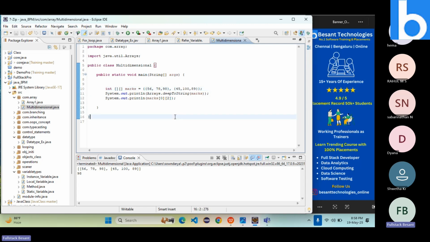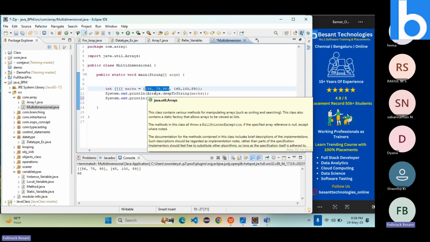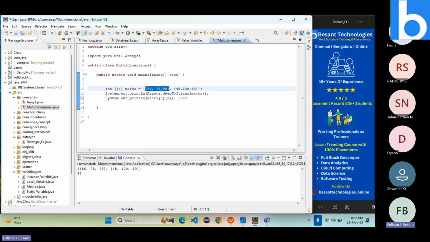So we have to check where this 98 is present. This 98 is present in row number 1. So the number is 1, but according to the array, we have to consider only the index number. The index number for row number 1 is 0. So the row number is 1, the index number is 0. Here this is index number 0, and this is index number 1. So 98 is present inside my 0 index, so I have given the 0 index.